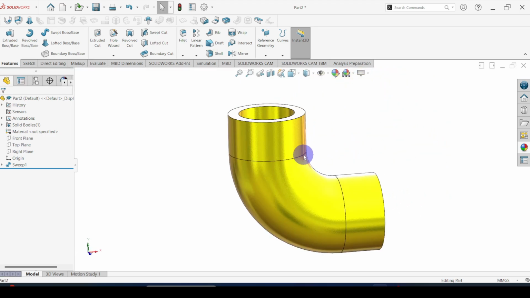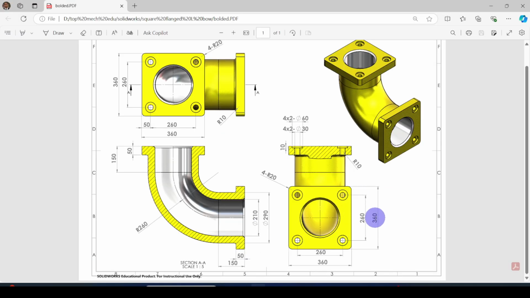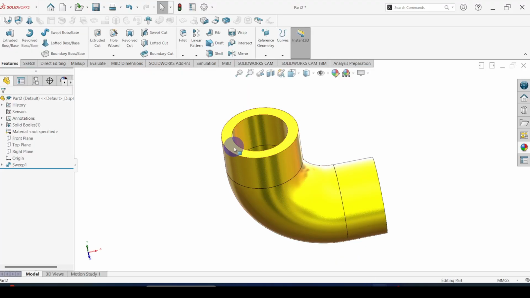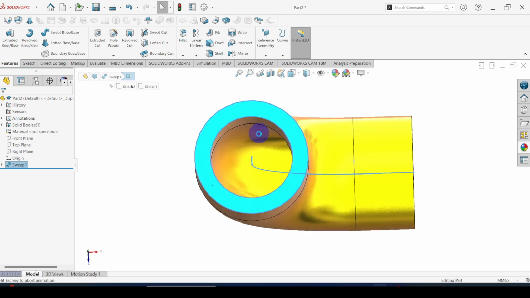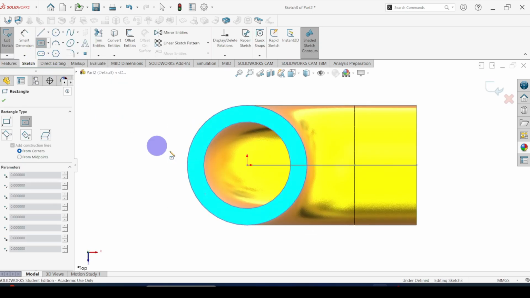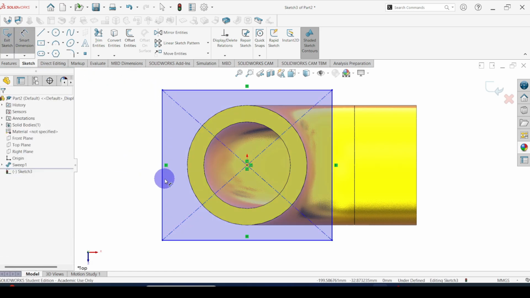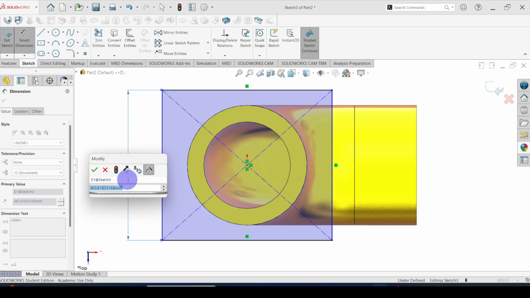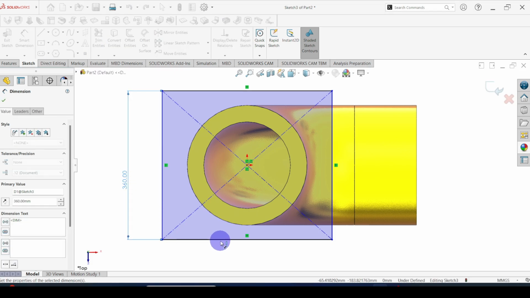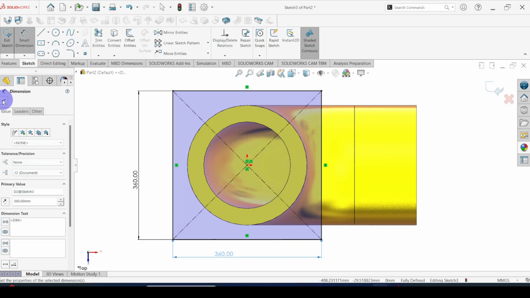Now we are going to draw the flanges. For the flanges, you can see the dimension is 360mm and the corner radius is 20mm. Select this face, go to sketch. I'm going to select the center rectangle for the square flange. Then these dimensions: 360mm. This one also 360mm. Click OK.